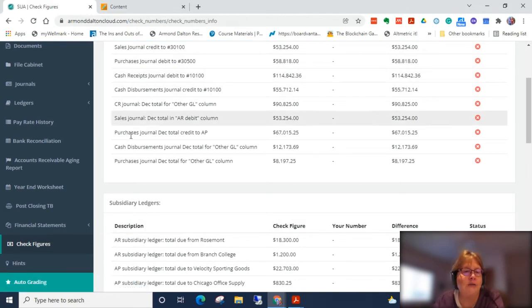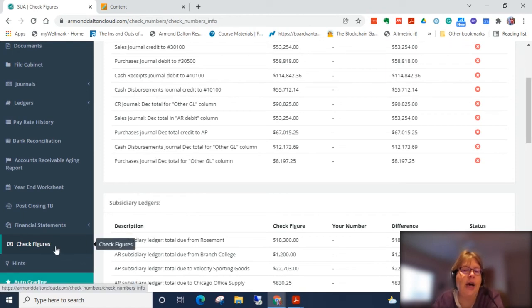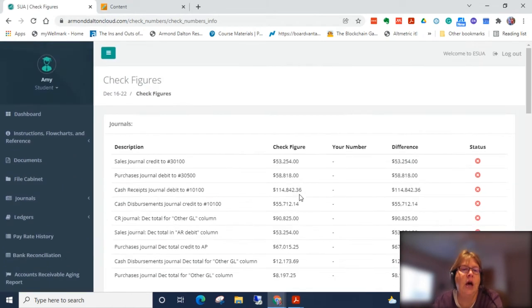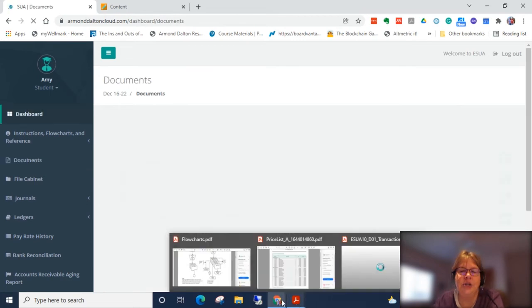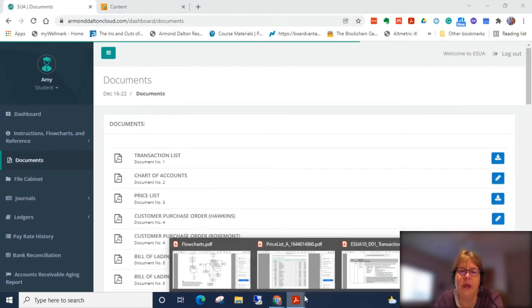We also have hints, which you'll find after you hit auto grade. So once you complete all the transactions, hit auto grade here at the bottom. It will update your check figures once again if they weren't already, and it will give you hints of some potential issues. You can hit auto grade 3 times for each part. So we're right now in December 16th through the 22nd. So we can hit it 3 times for this, and then 3 times again for the 23rd through the 31st.